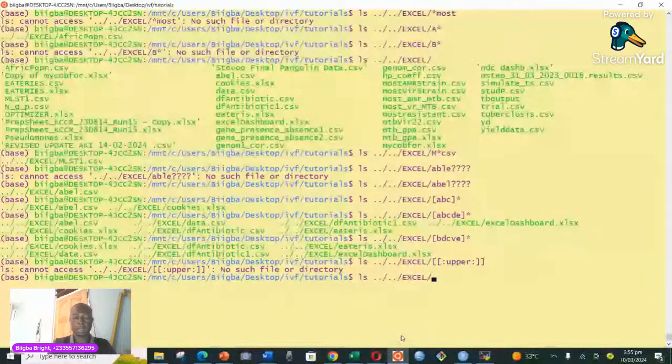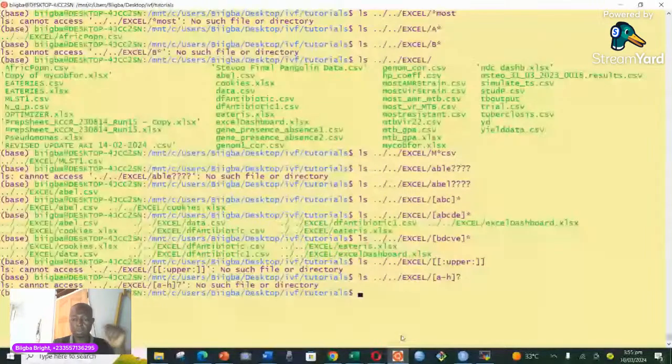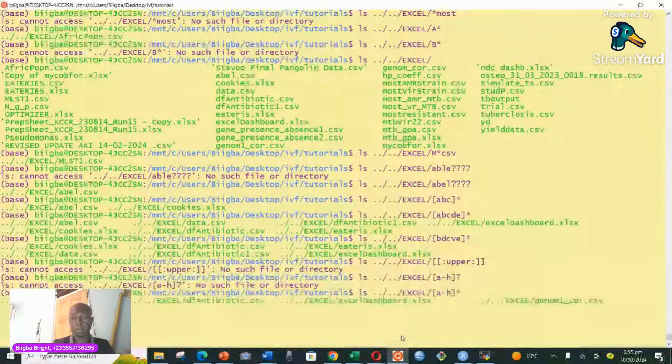A character or any file that begins with A all the way to, let's say, H. And then it is ending with only one character. So we put what? A question mark, and then C. There's no such file. But if we had changed it to something like this, we will see quite a number, and then that is it.